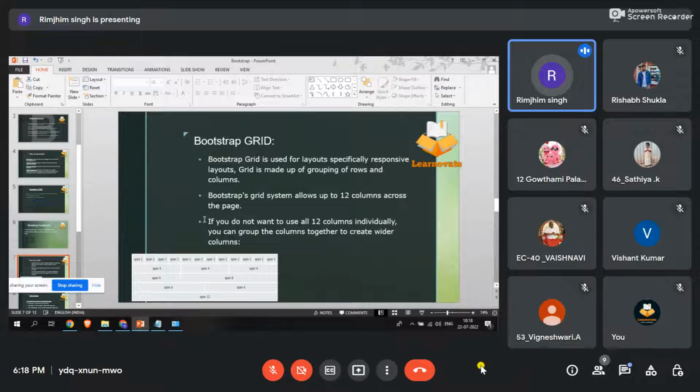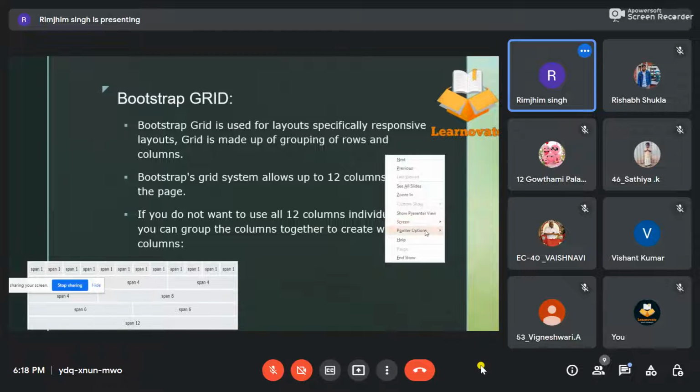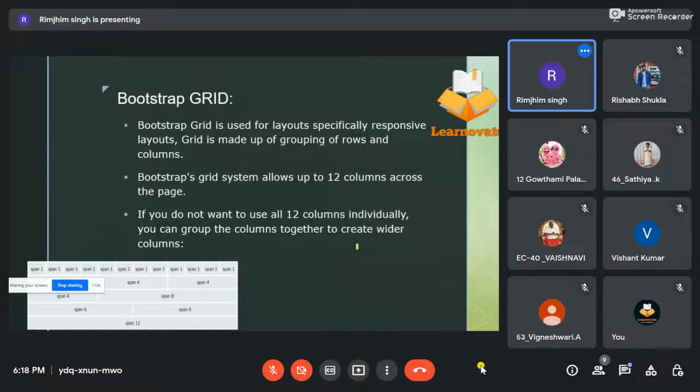So what is grid? Bootstrap grid is used for layouts. We all know why we are using Bootstrap: it is used for layouts to make our program a bit responsive. So grid is used for layouts, specifically responsive layouts. And grid is made up of grouping of rows and columns. What do I mean by grouping of rows and columns? Let me enhance the size of my screen and use a pointer option. In Bootstrap, the grid allows me up to 12 columns across the page.